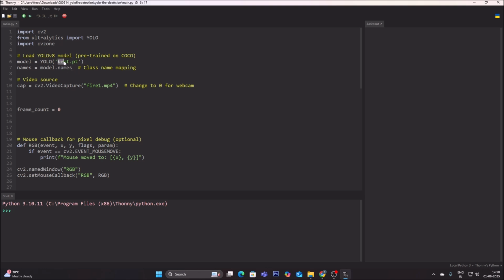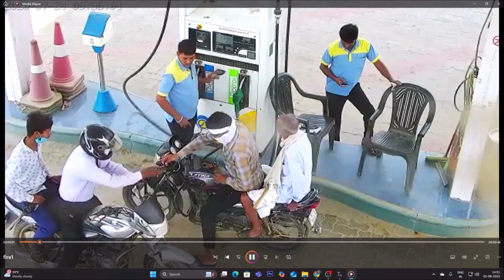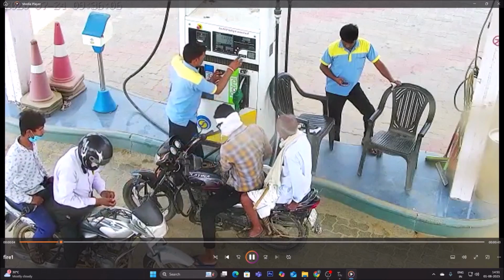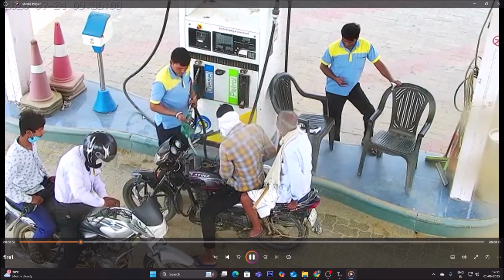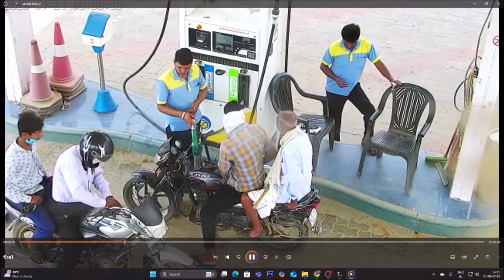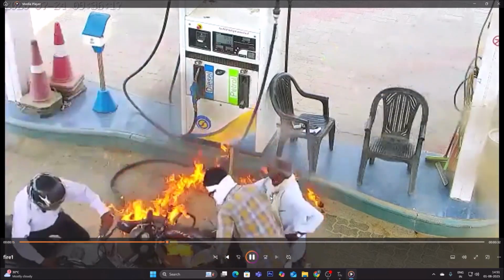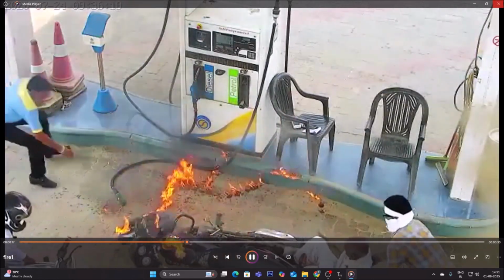Then the model name which I have included inside the project folder is best.pt, and this is the video file name, fire1.mp4. Okay, so let me open the video file first, then you will get the idea. As you can see, this is a petrol pump, and watch this motorcycle. As you can see, there is a fire. So our goal is to detect the fire.